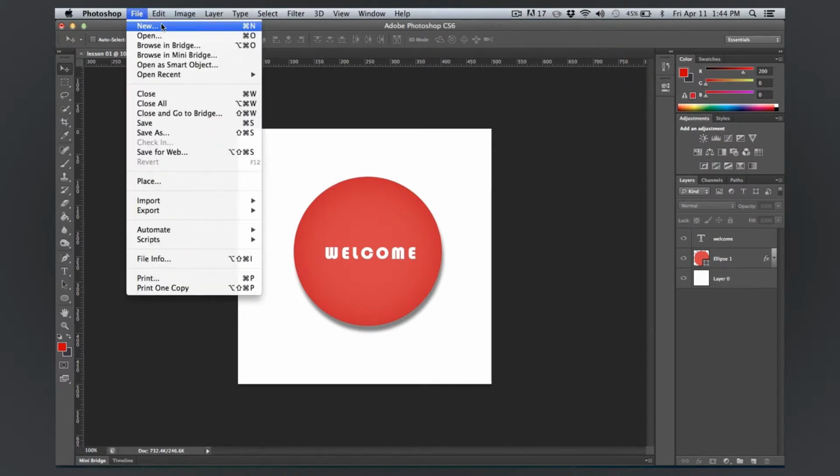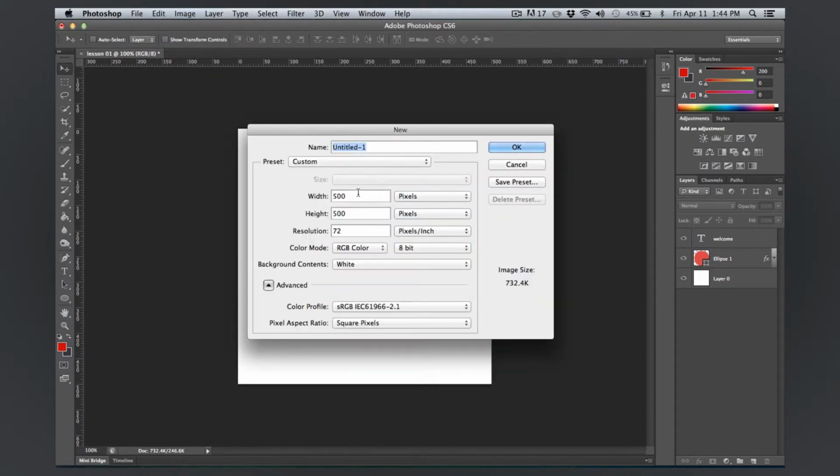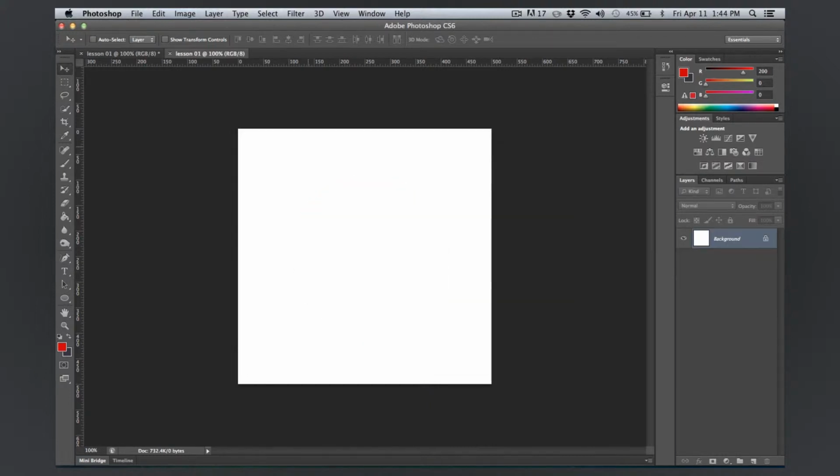So let's go ahead and create a new document by clicking File and New, and you can see this is the shortcut for it, Command N. I'm gonna keep it 500 width, and the background content is white. I'm gonna change the name to lesson 1. I'm gonna click OK or Return on the keyboard, and I will create the document.